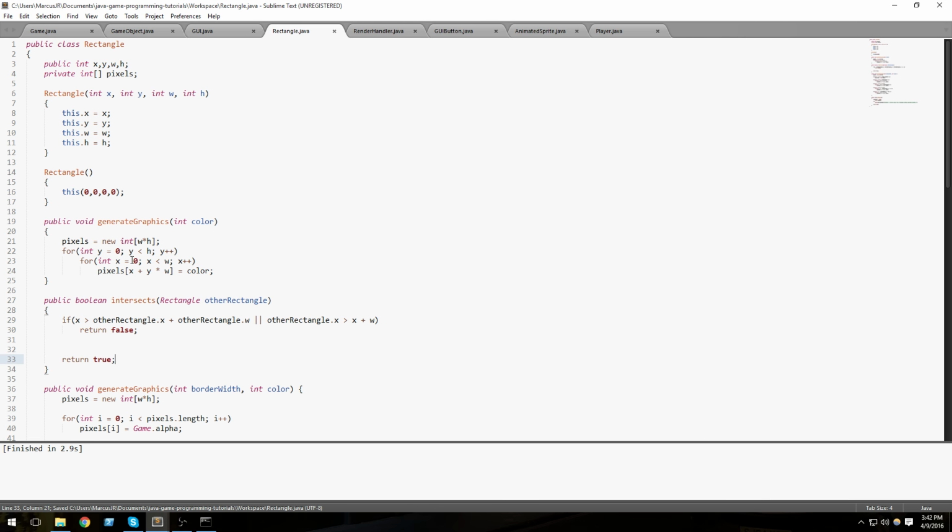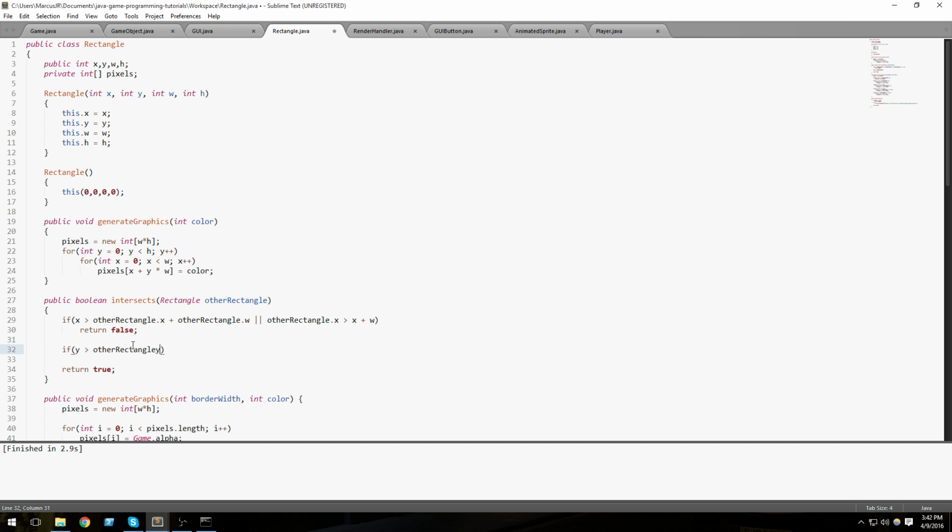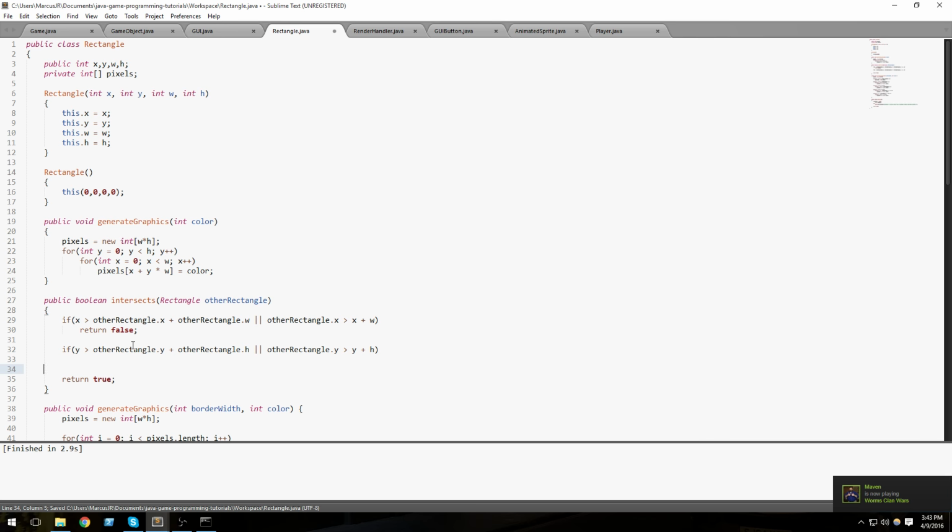But we're going to have two things here that check to see if we are out of the boundaries in either direction, x or y. And if we are, we'll return false. And if not, we'll go all the way down to line 34 here, and we'll return true. So if y is greater than the other rectangle dot y plus the other rectangle dot height, or if the other rectangle dot y is greater than y plus height, so we're pretty much checking both rectangles, you're going to return false. If not, we return true. So yeah, that's pretty much how we're going to do that.